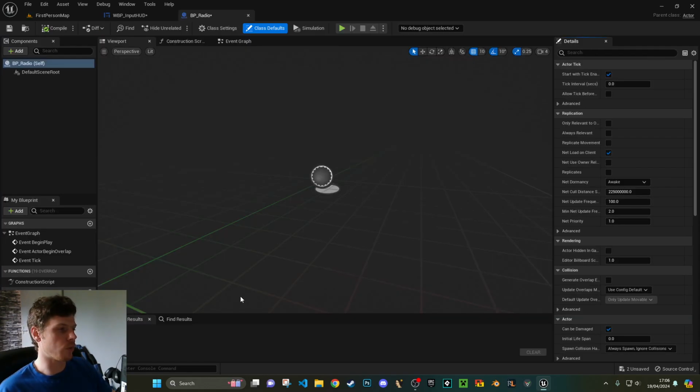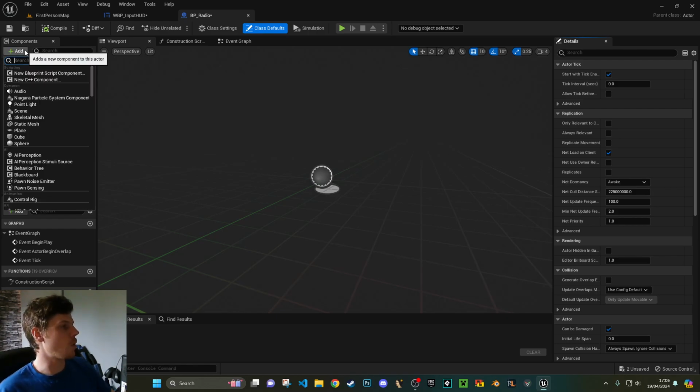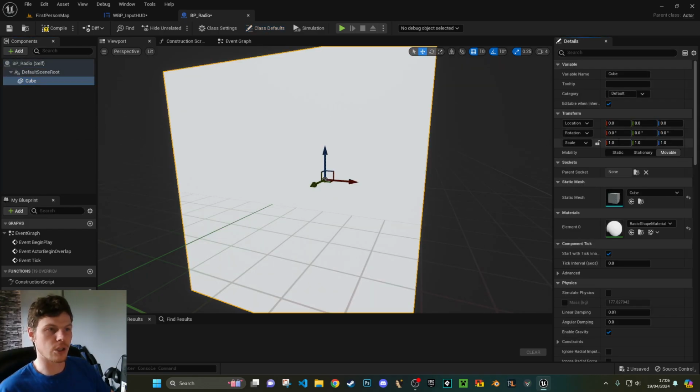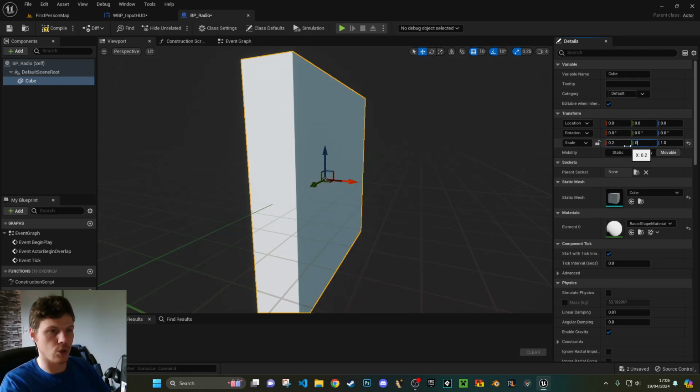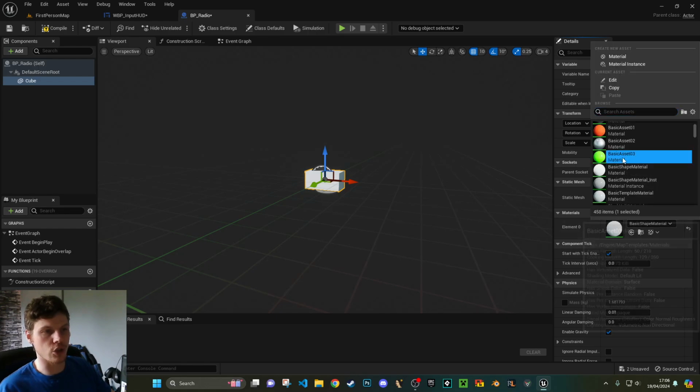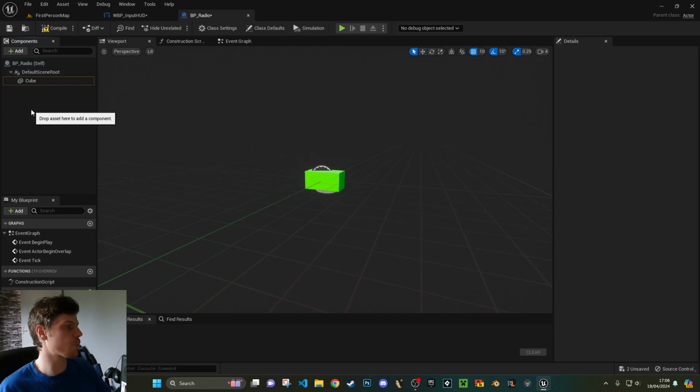We're going to open up the radio. This is like a music radio. I'm going to hit add. I'm going to add a cube. With my cube selected, I'm going to change the scale down to 0.2, 0.1, 0.1. Just a nice little box. And change its colour to green, just so it stands out a little bit more.